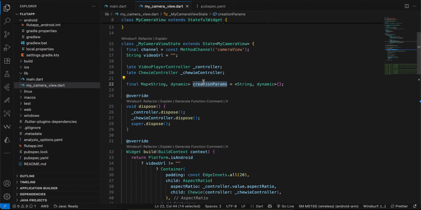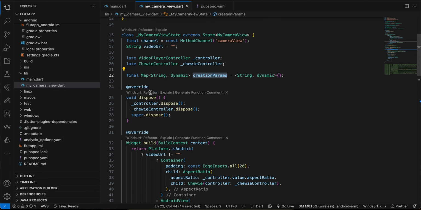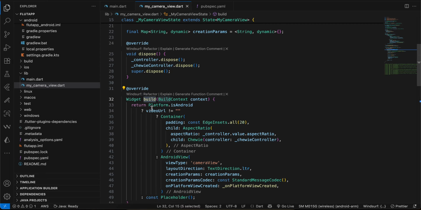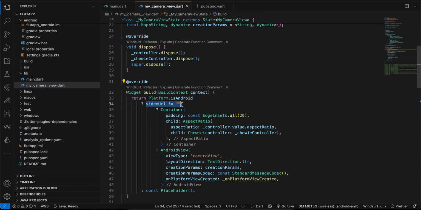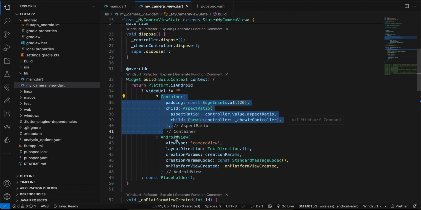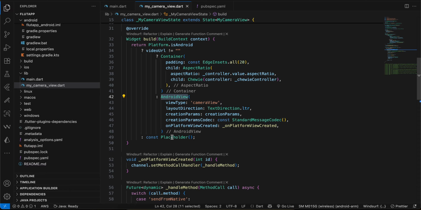Creation params is basically used for sending data from Flutter to native Android, but I'm not really using it over here. Inside dispose, we just dispose our controller as well as Chewie controller. Then here we have this build method. If platform is Android and video URL is not equal to empty, then we display this Chewie player. Okay, Chewie is basically for adding the play pause button and all that control stuff to our video player. Otherwise, we display this Android view, and the Android view will basically display your camera as well as record video button. Then here for all other platforms, we are just displaying a placeholder.